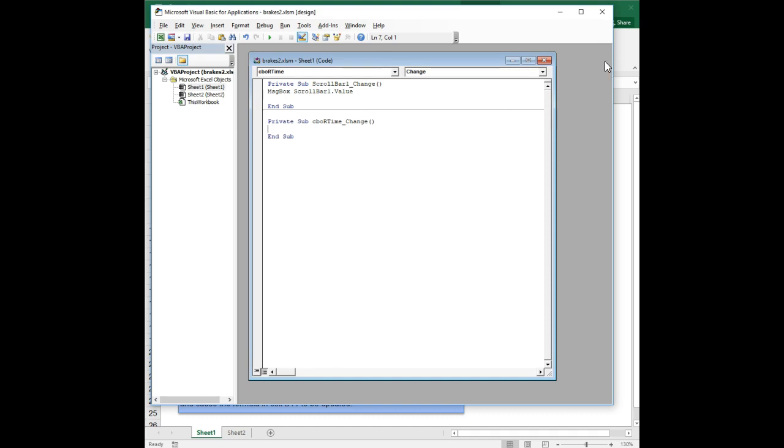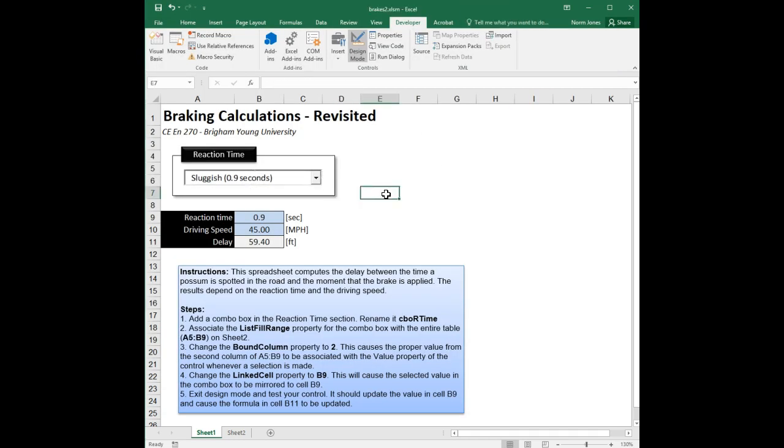So that's how you use a combo box. We're not going to write any code in this case, but this can be a really useful control with or without linking it to Visual Basic.